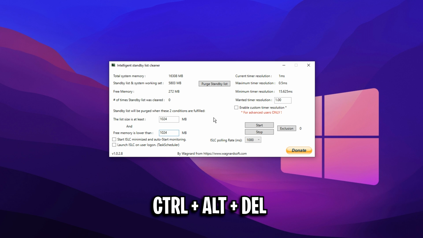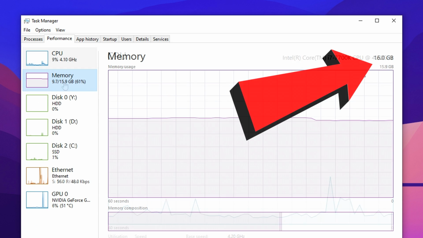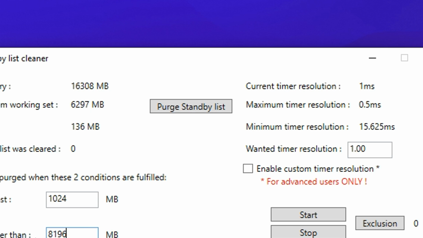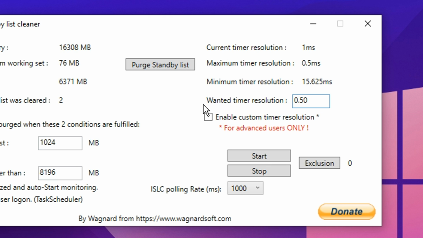To check this, you can press Ctrl Alt Delete, go into Task Manager, head into Performance, and under memory you'll see it there, and whatever RAM you have you can put the corresponding values inside. After that, you can click this button which will clear the value, and there's also an optional setting too which can lower your timer resolution. You can change that to 0.50, tick the box, and then press start.